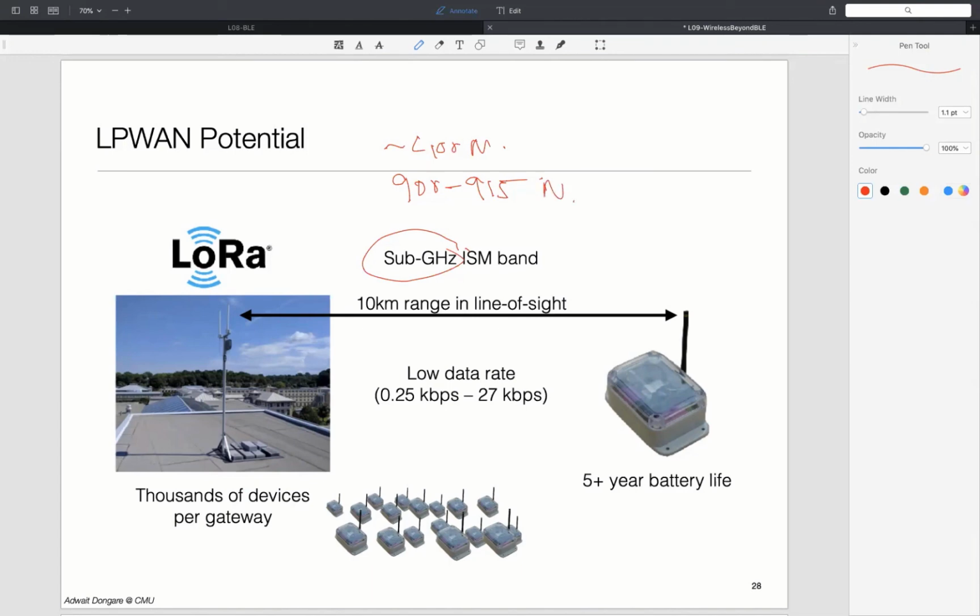And for city scale stuff, it is good to have lower frequencies. Why is lower frequency good for city scale stuff? Anyone? What might be the reason that, instead of 2.4 gigahertz, we are preferring a lower frequency? Lower frequency will attenuate less, so more area will be covered. Yeah, and it will penetrate through walls and all.